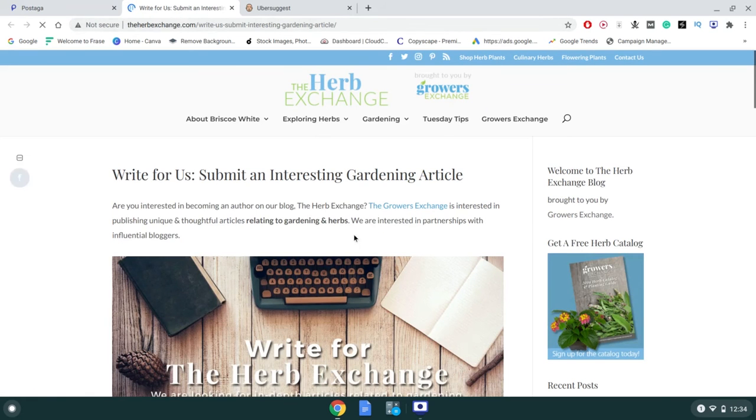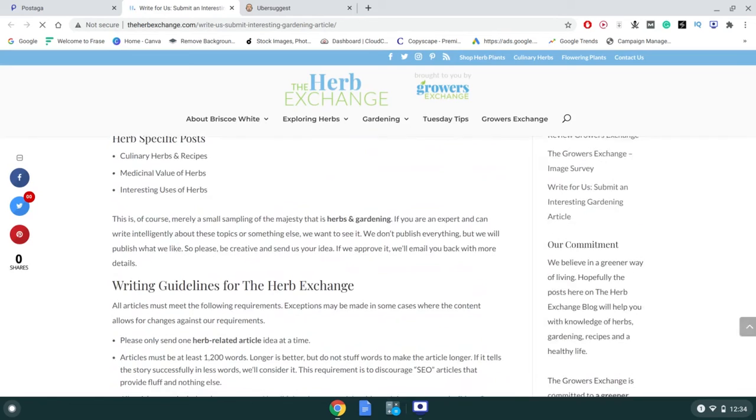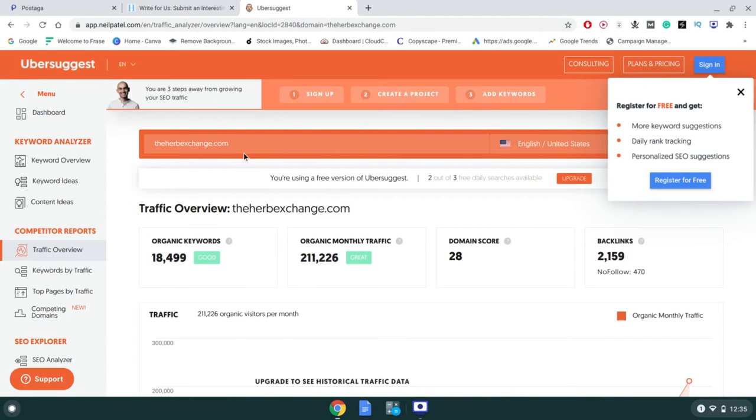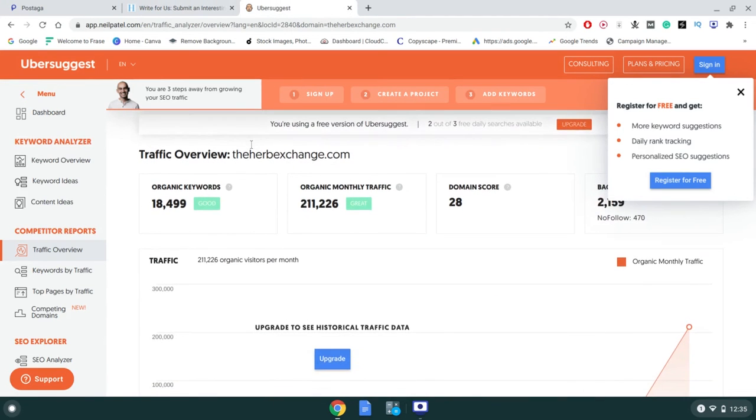So I've already qualified this particular site, so it's niche related, it's a good looking site, and the content reads well. And if you go to a tool like ubersuggest.com, it just shows you the traffic, and it's going over 200,000 searches a month. The domain score is 28. I wouldn't pay attention to this.